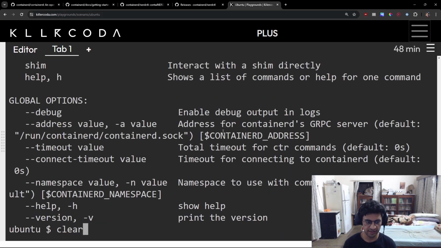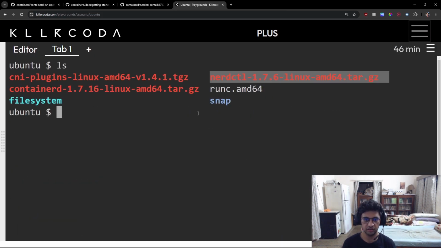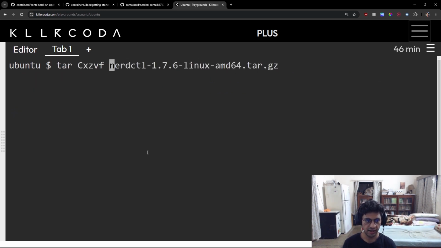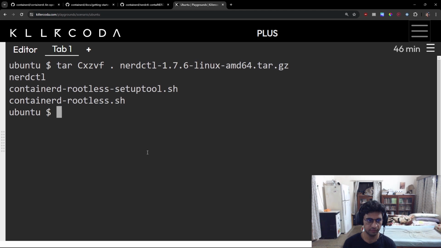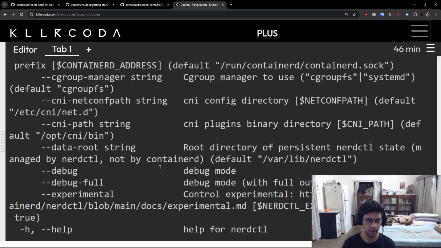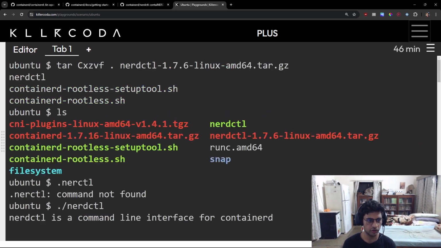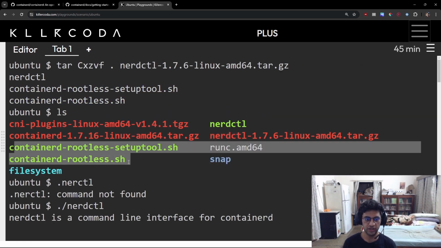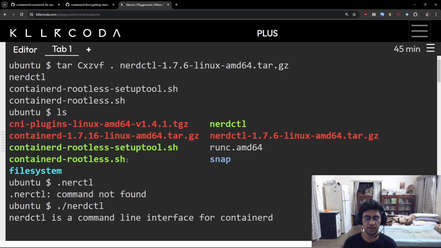Let's curl that as well. So I'm going to extract the nerdctl binaries right here. So let's do a tar and extract nerdctl. And we've got the nerdctl CLI. Let's do a dot slash nerdctl. And we have that, and we also have the, now ignore what this rootless thing is. We're going to just ignore that for now.